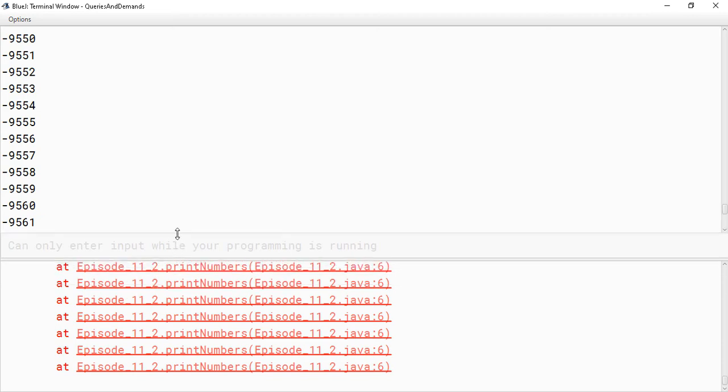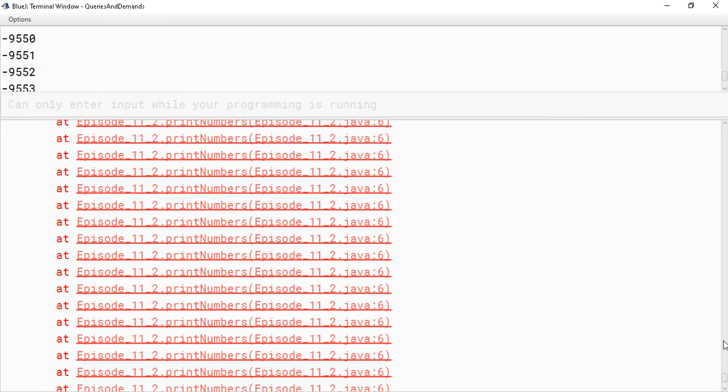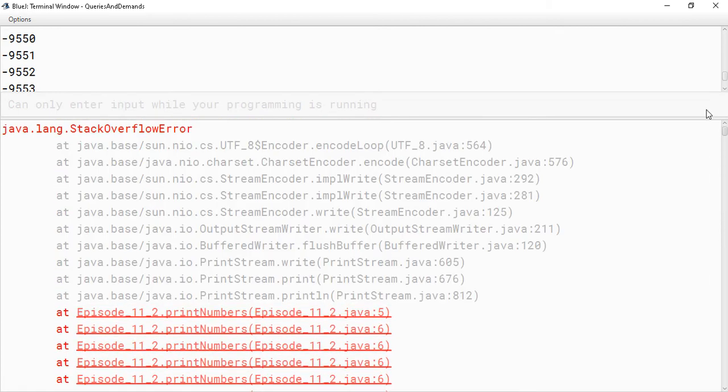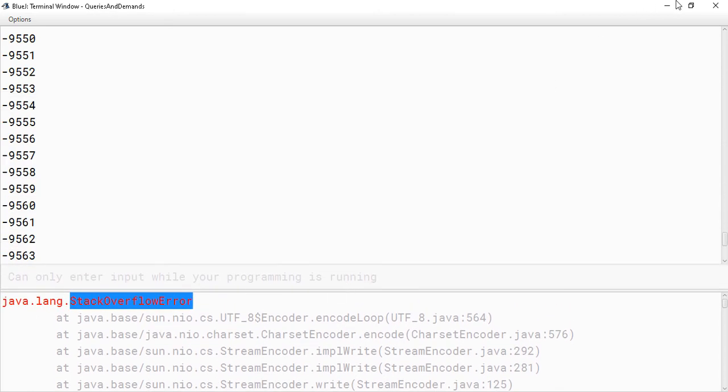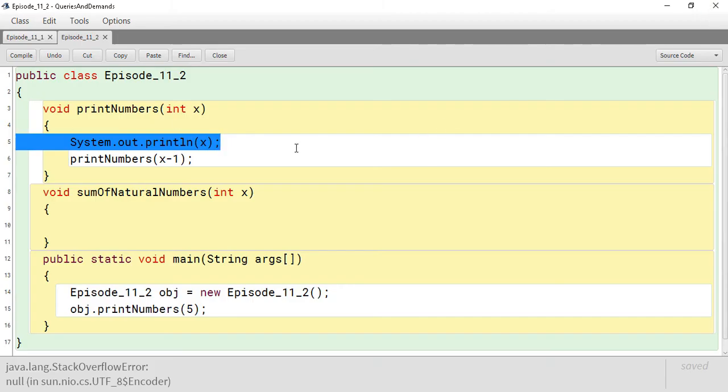Actually, this is the case where the function keeps on calling itself, right? And this is the case where stack overflow error occurs. Now keep that in mind. Stack overflow error occurs in case of infinite recursion. Now why infinite recursion is happening? The reason is very simple. We have actually created a recursive statement over here, but we have not given any returning statement. The statement after which this function will stop calling itself or recursion will stop.